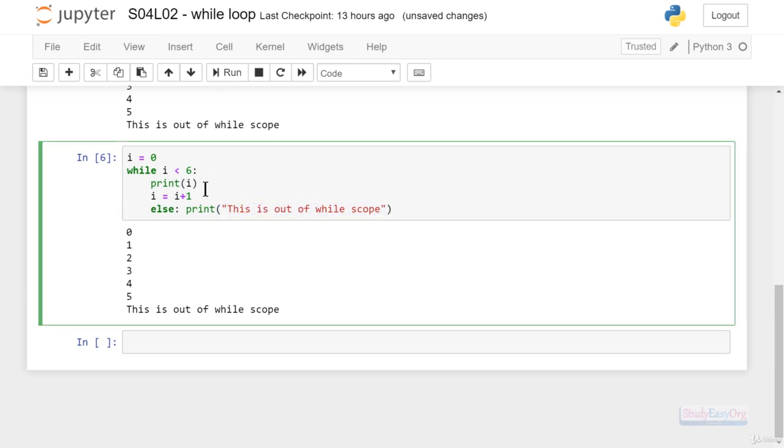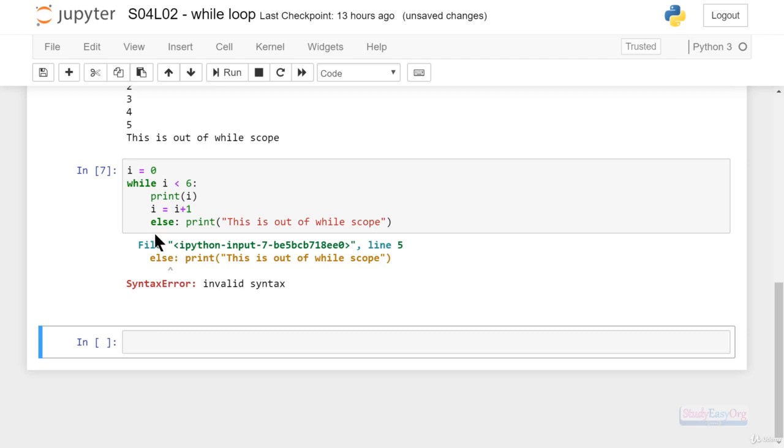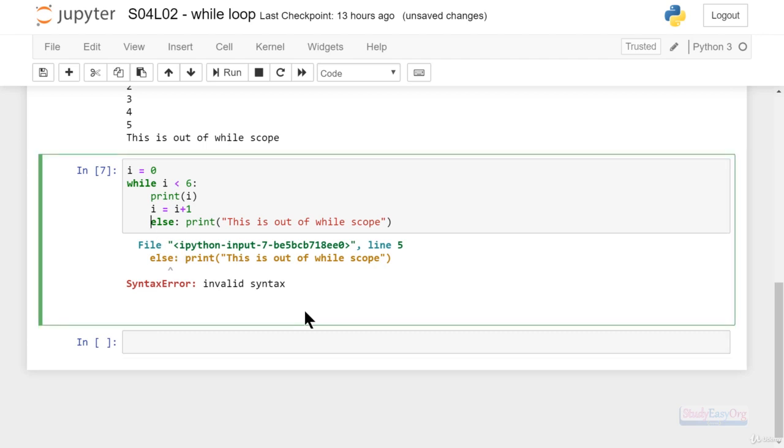Can we add a tab in here? You will see a syntax error, right? So the sister statement should always be at the same level.